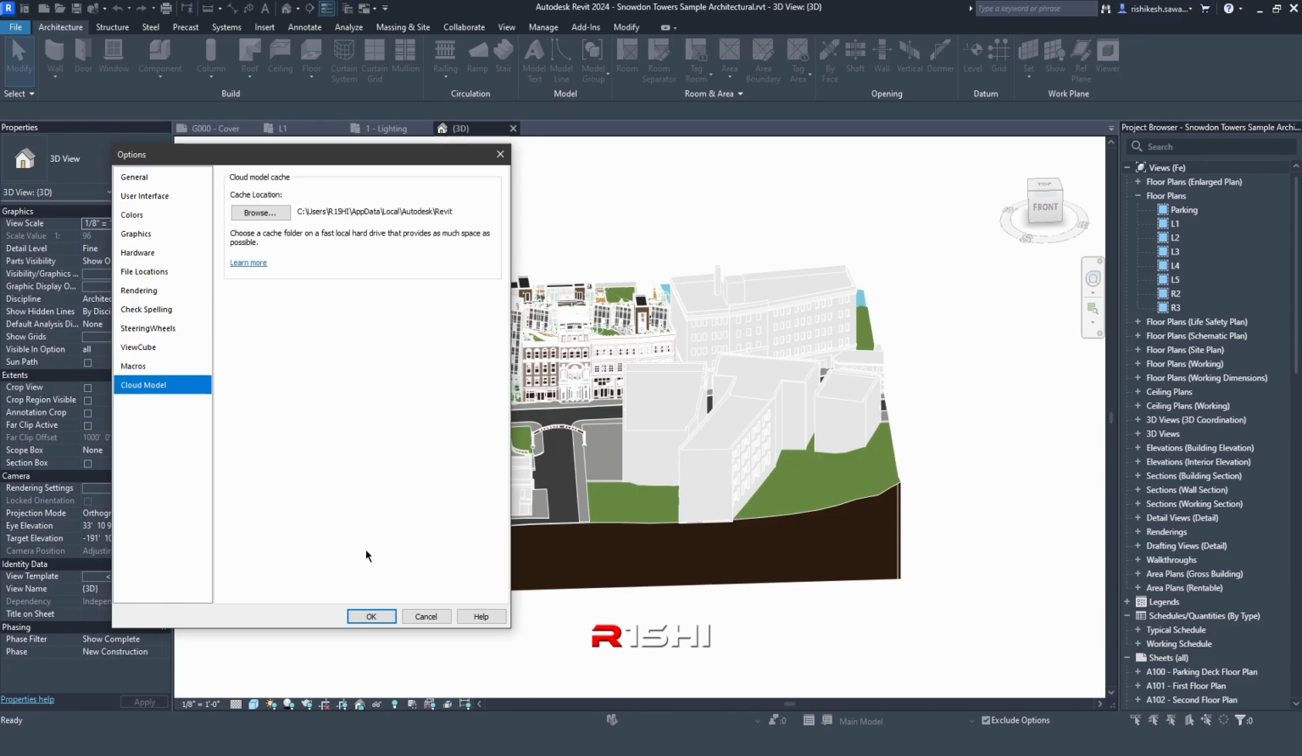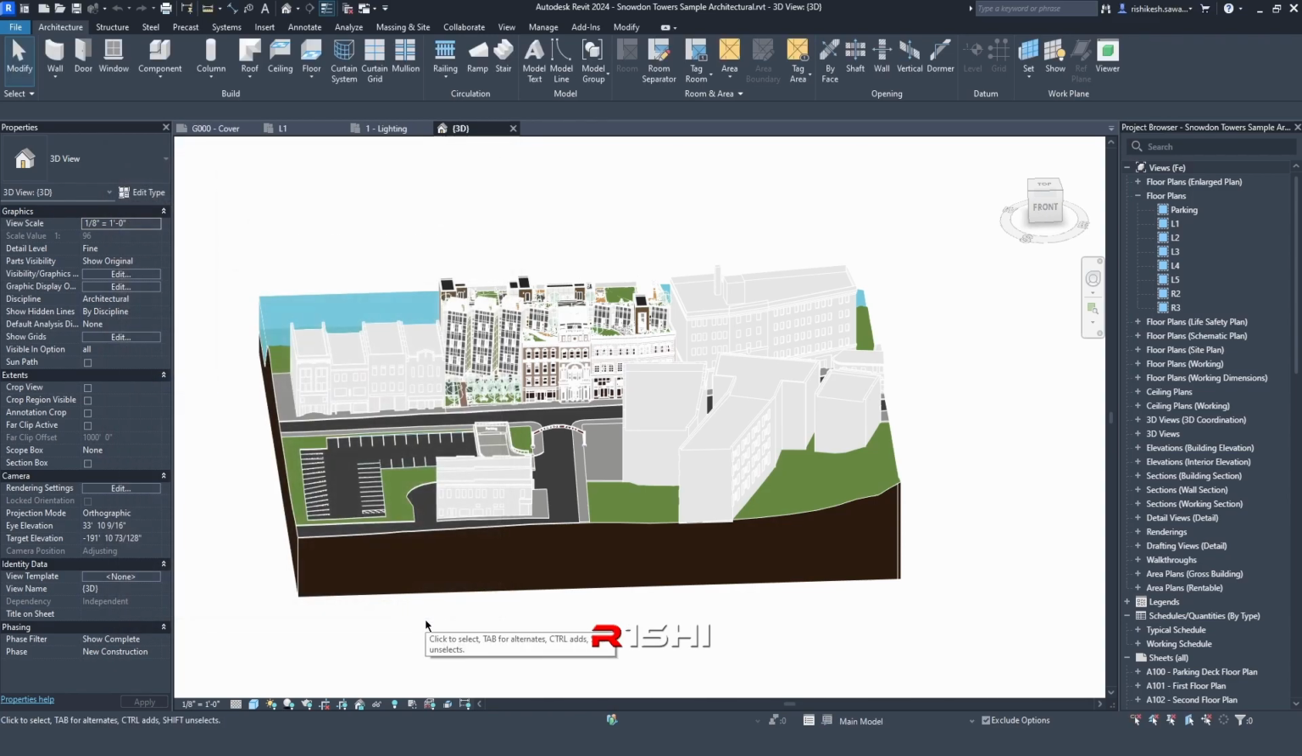YouTube settings and so on. Yeah, so these are some of the settings that are important.